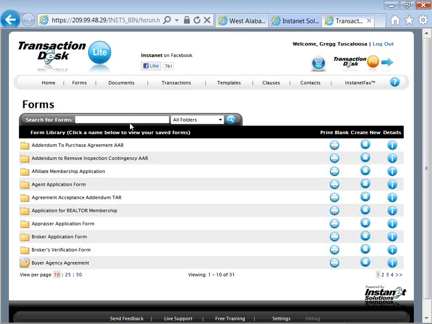So just a quick speak about it. If you know the form by name and you want to type in that name in the search for form fields, you can search by name. You can also search by folder. So if you know it's in a particular folder, you can click on that little drop-down menu there.